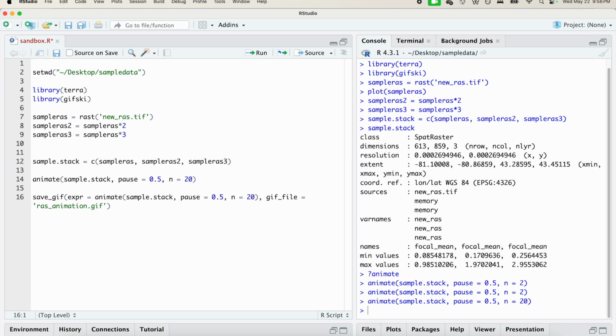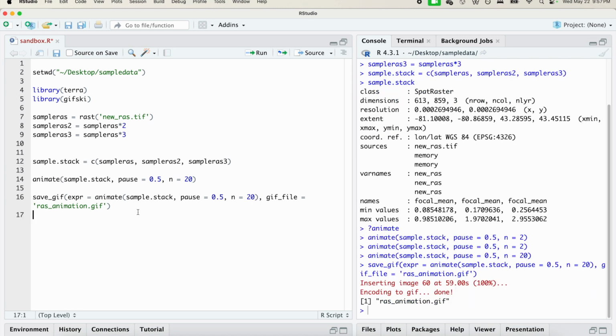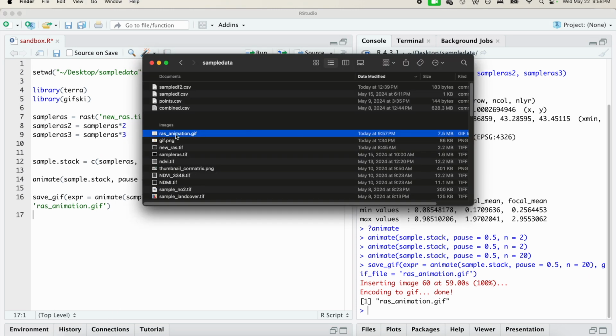Let's run that. Okay, so the animation was saved. It might take a minute or so. Mine took a couple minutes just because we've set a pretty long loop, n equals 20, so just be wary of that. And now we can pull it open in any sort of web browser and take a look at it. So there's my animation right there.